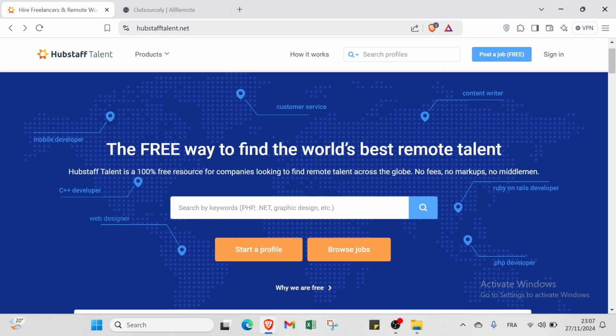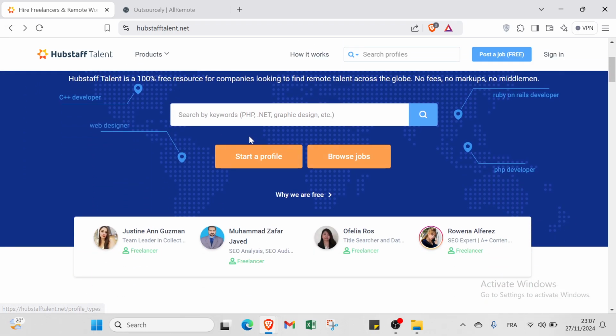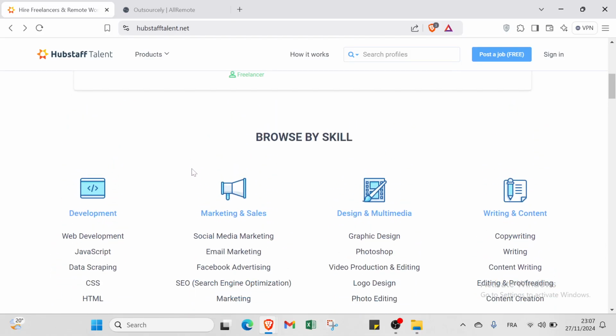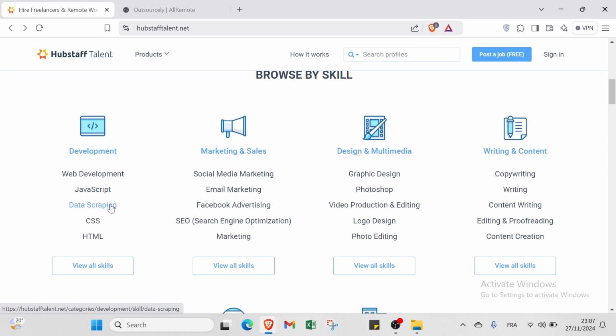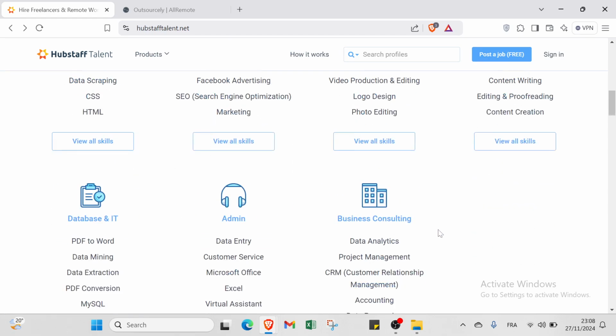So we just have to search right now here if we want to start a profile or browse jobs, as you can see, and here we have also, if we scroll down, browse by skill. We have development, if it's web development, JavaScript, data scripting, CSS, HTML, and we have marketing and sales, social media marketing, email marketing, Facebook advertising, and then we have here design and multimedia, such as graphic design, Photoshop, video production, editing, logo design, photo editing. We have here writing and content, copywriting, content writing, editing, and proofreading. And we have content creation as well. You just have to select the one you want.